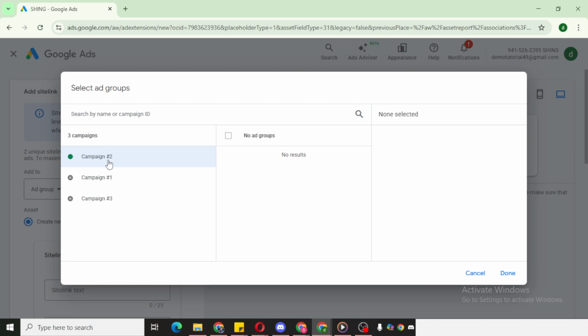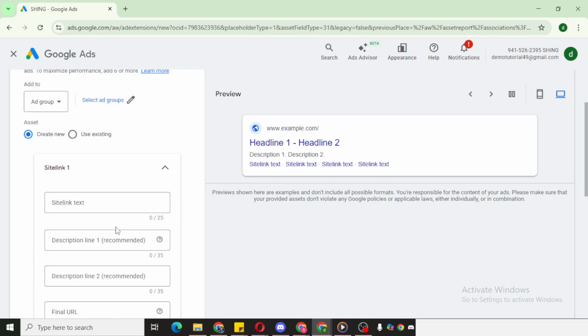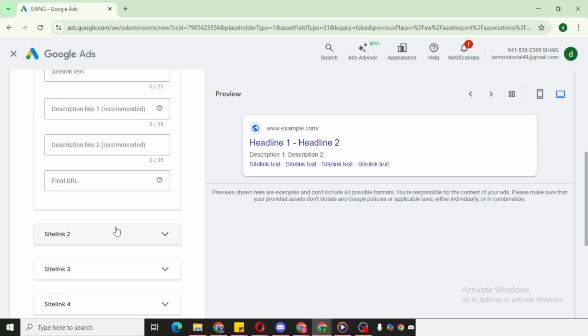You'll see it listed in the Assets area where you can return later to edit, pause, or expand on it as your strategy evolves. That's it. Go to your account, click Campaigns, open Asset, hit the plus icon, pick the asset type, and provide the details.